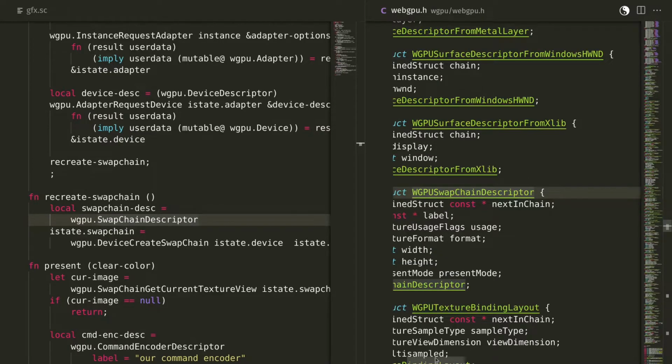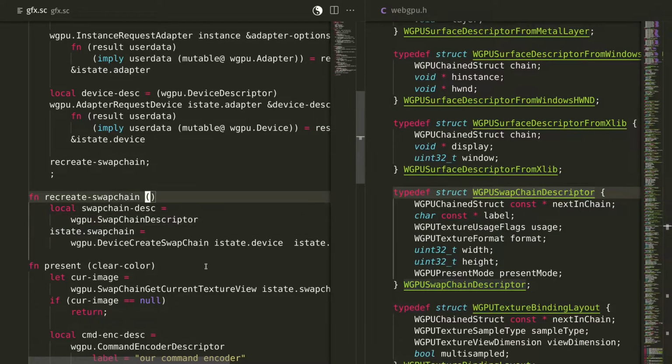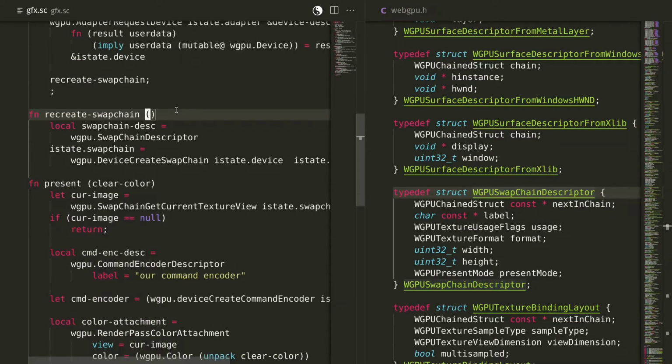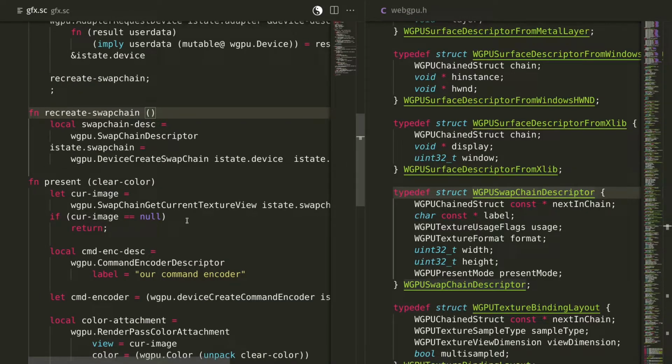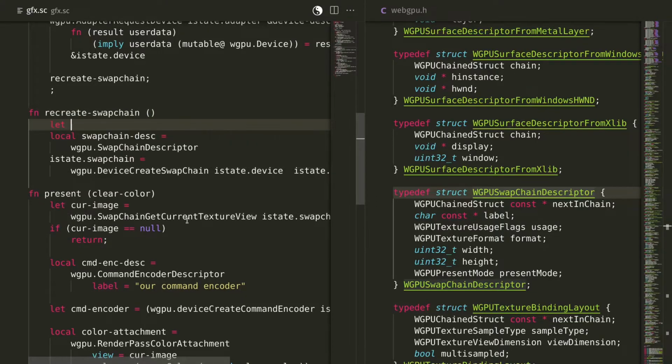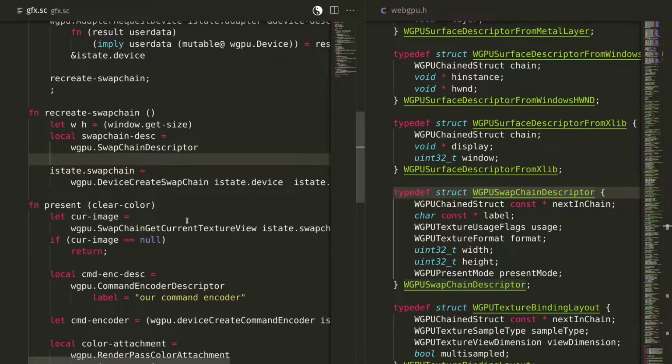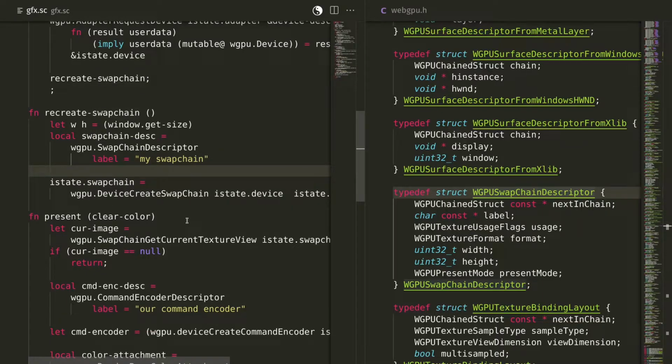Descriptor. Oh, this one takes a lot more stuff. I think I can just get this information from window. So, okay, window.getSize. And here we're going to have label, my swap chain. I really don't need to put these labels, by the way. Unless, but why not, right?